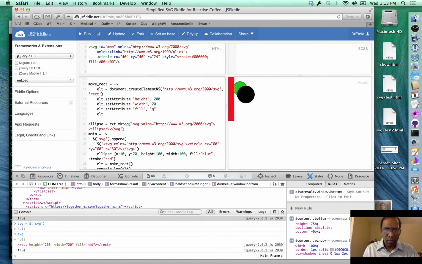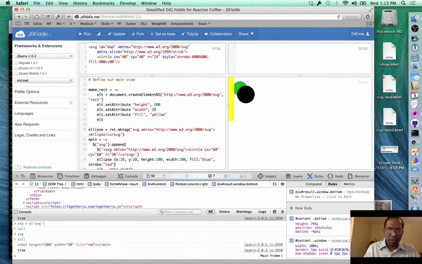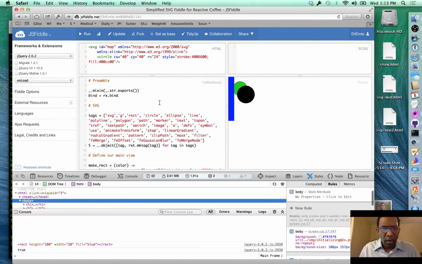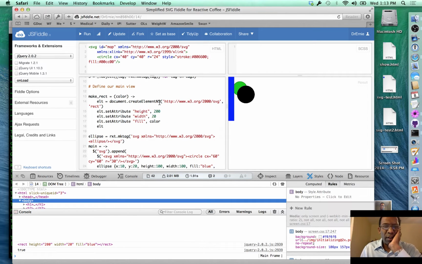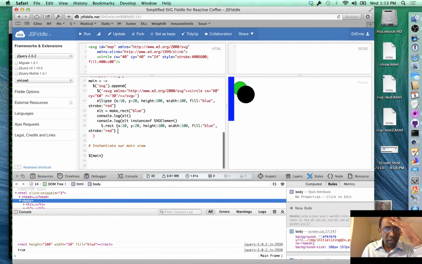Let me modify it to make sure I'm not fooling myself. Yes, okay, so we can make an object here. In fact, let's make this a different color so we can tell these things apart. Okay, save that. So this make rect creates an SVG element which is appended to the SVG element there. The question is what comes out of that?